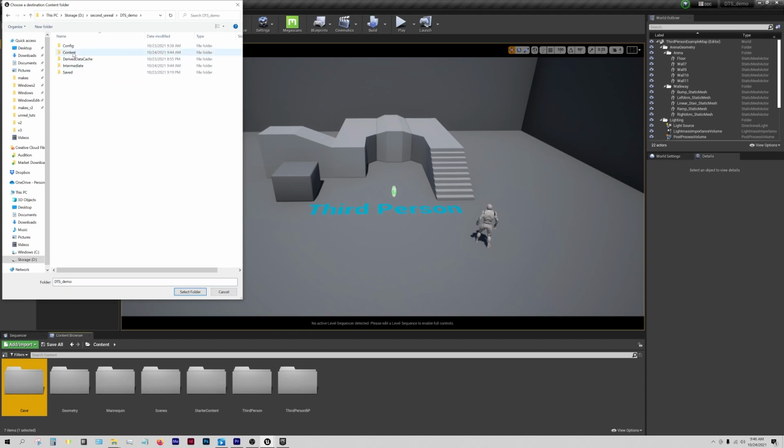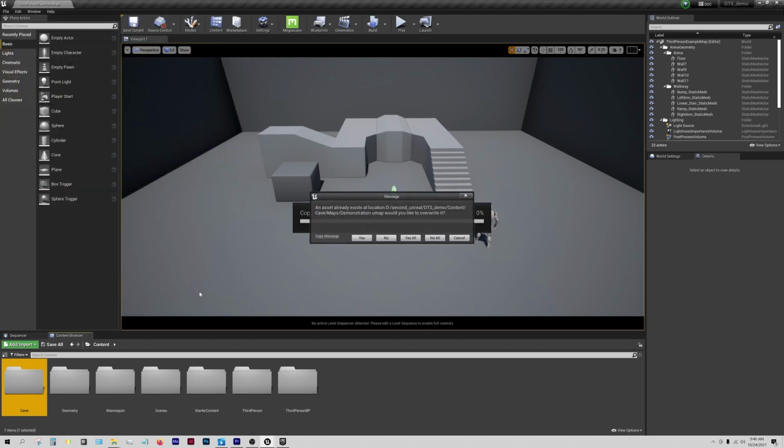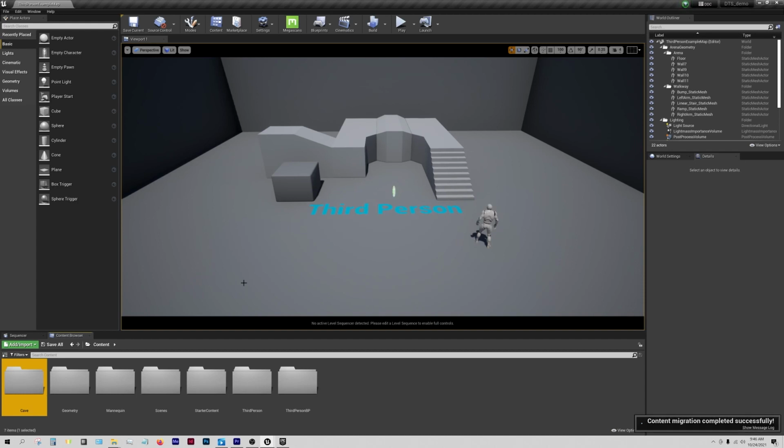And you want to select the content folder of that project you are migrating to. That's extremely important. It has to go into the content folder of that Unreal project. And then you just select the folder. And then, see, this is going to activate. I'm migrating it to the exact same project it's in, so I'm actually just going to cancel that. But it will migrate all of the assets from one project to another.